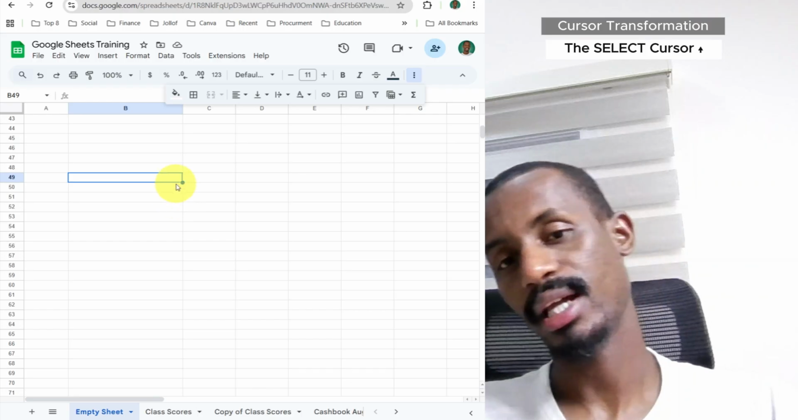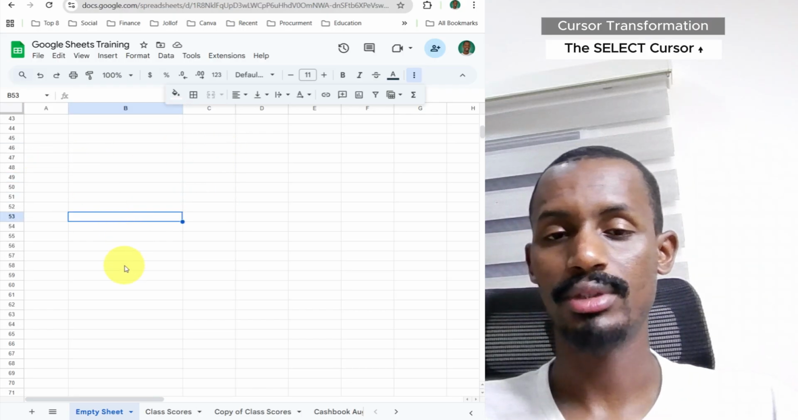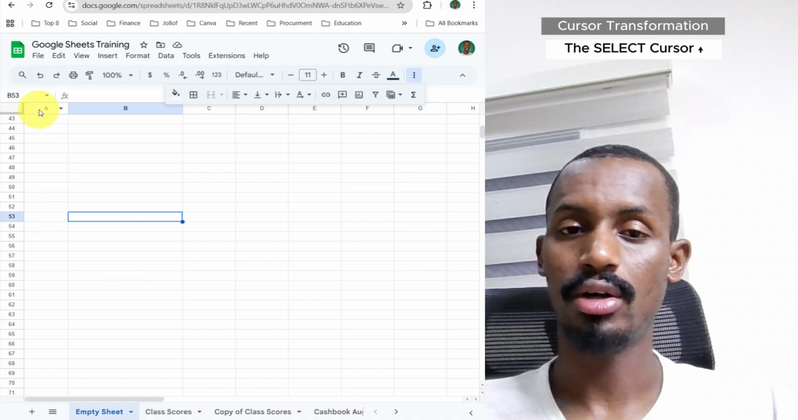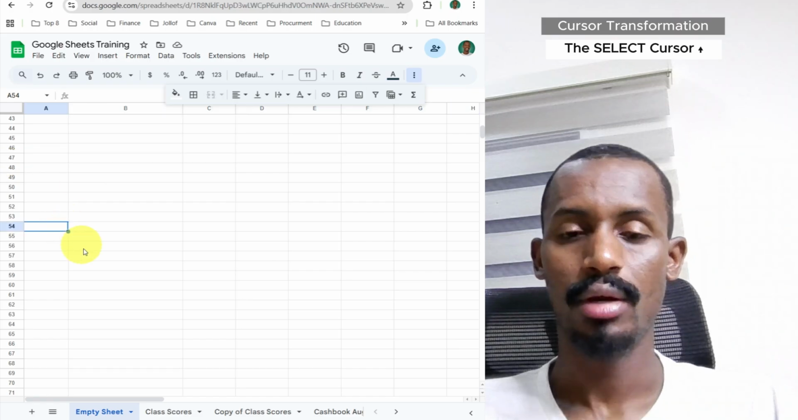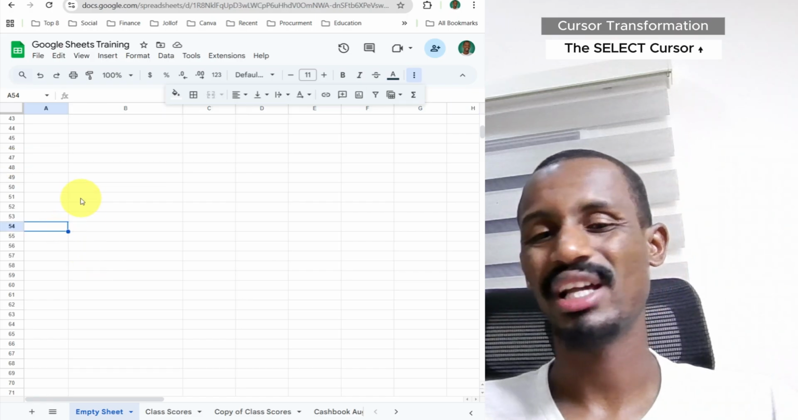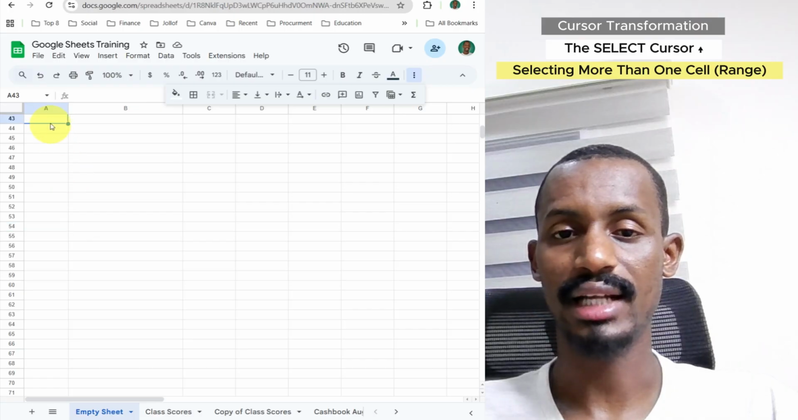If you want to select a cell, just click on it. If you want to select a column, just click on the column. Or if you want to select the entire row, just click on the row. But what about if you want to select more than one cell? What do you do? You select it and drag the highlight cursor.